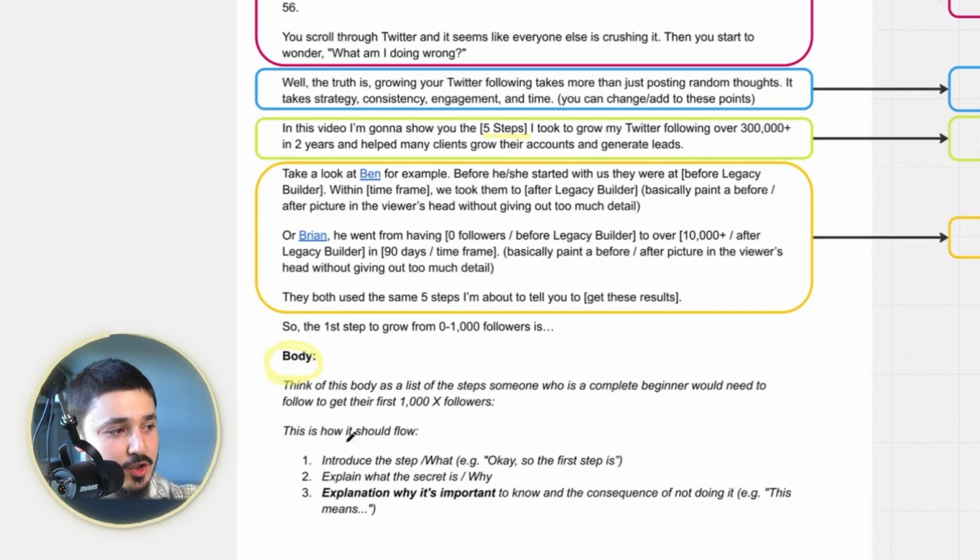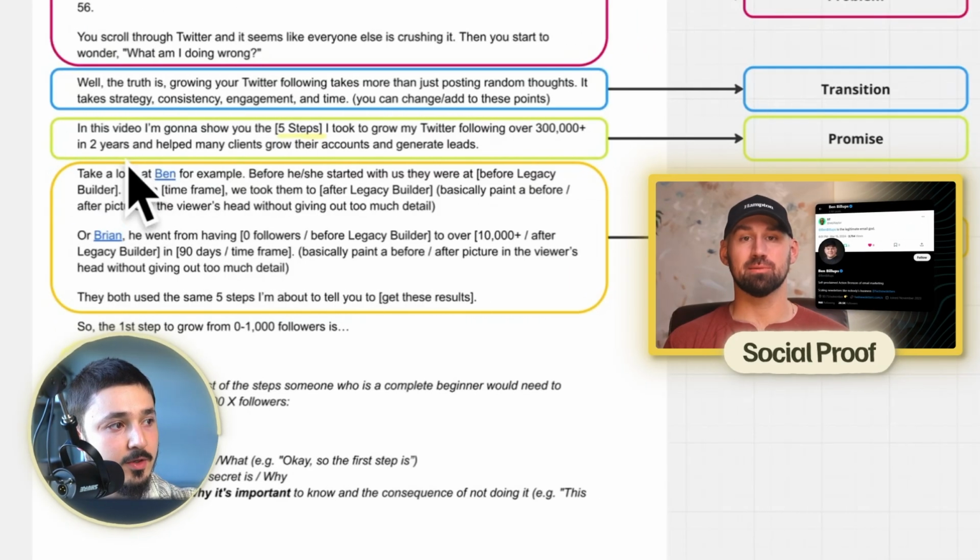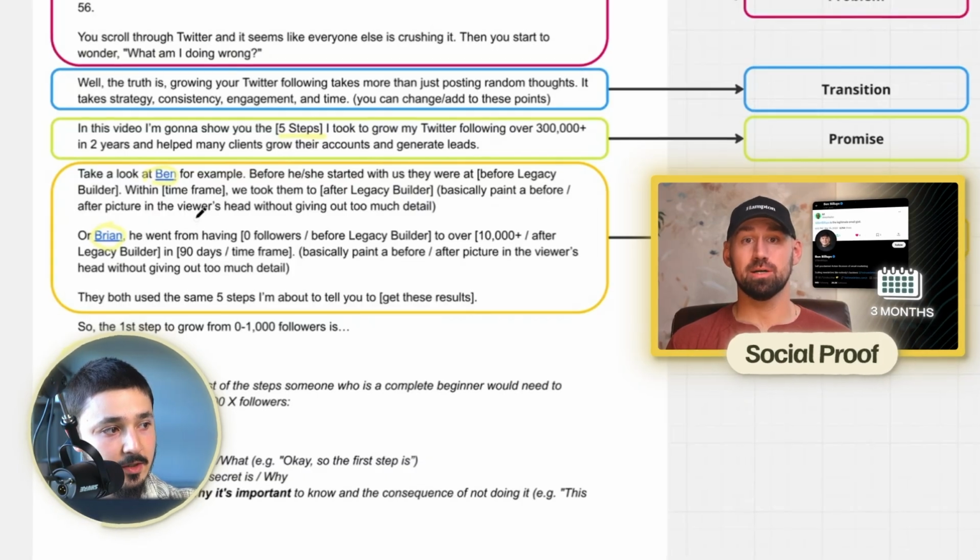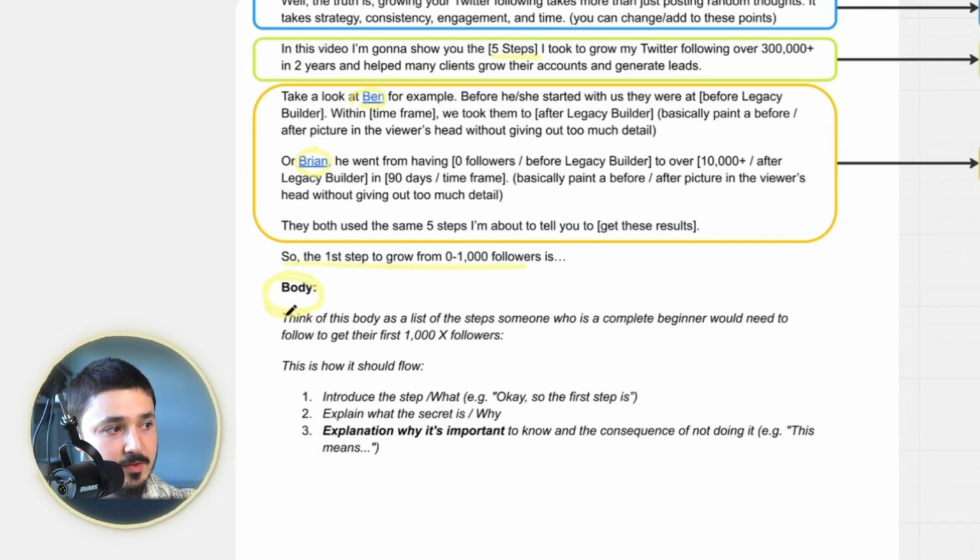But before we show them the 5 steps, we added a social proof section, and he's talking about how he helped Ben and Brian, 2 of his clients, to grow their X and LinkedIn accounts. Then we get into fulfilling our promise in the body section.